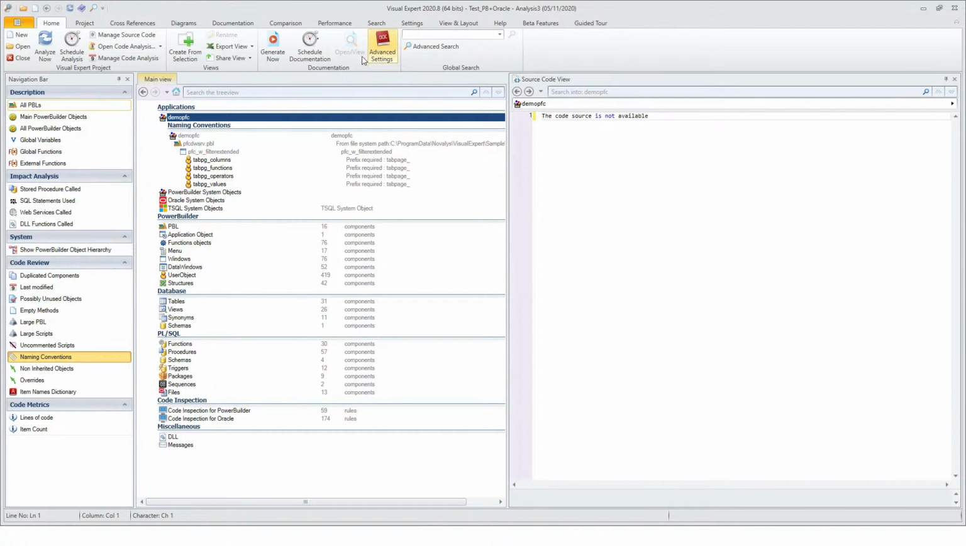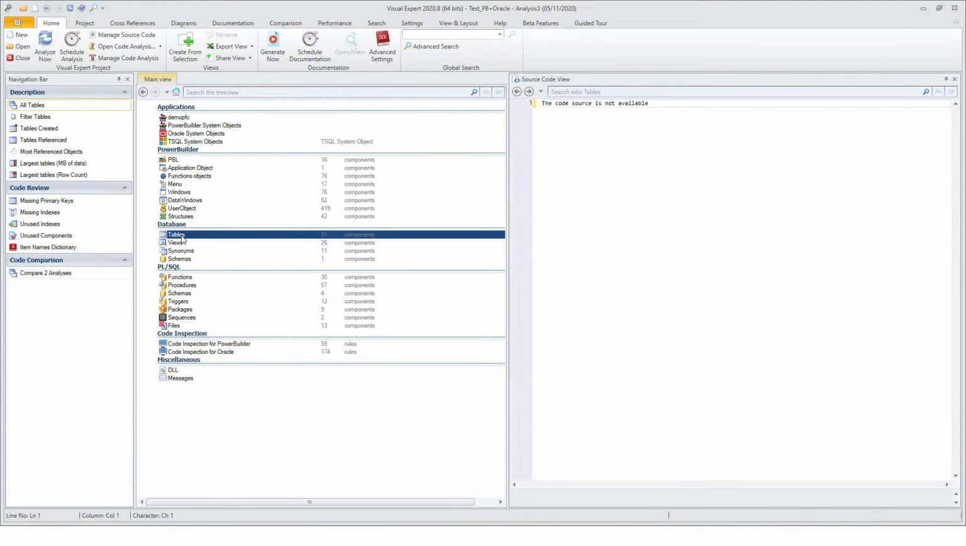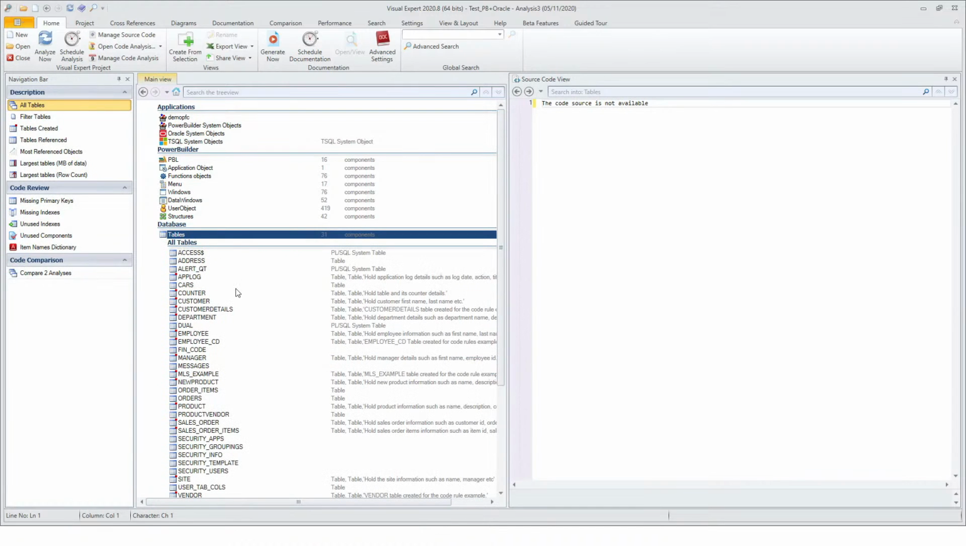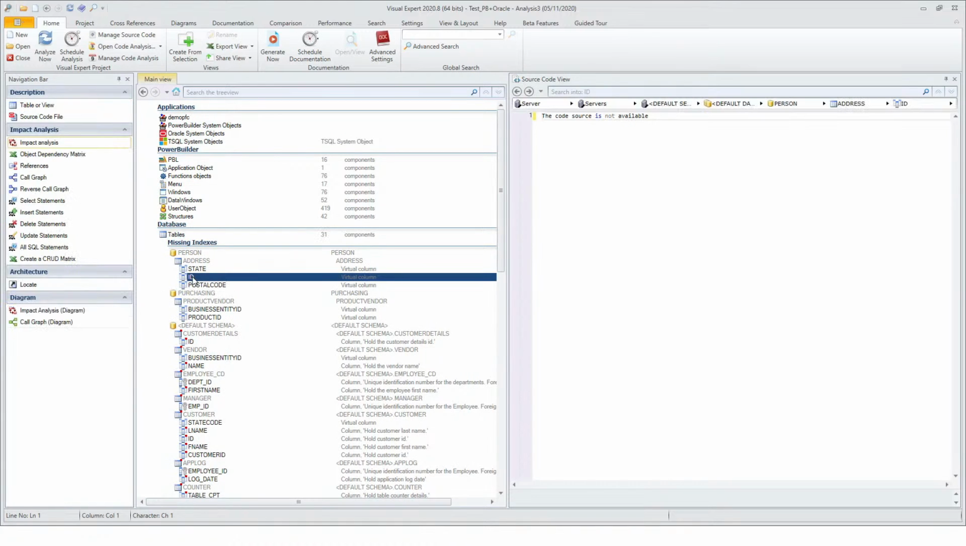On the database side, you can, for example, check the performance of the code, and some improvements would improve the response time of the application. Let's take a few examples here. You can find some missing indexes, for example. What does it mean? It means that you should add an index for this column.